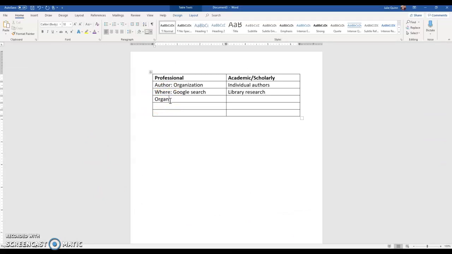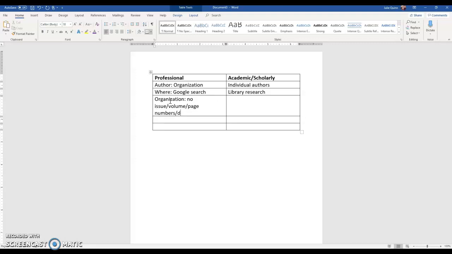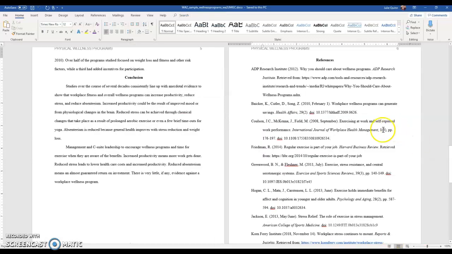So for the organization, this one will have no issue, volume, usually page numbers, or DOI. And then the academic text most often has these issues, volume numbers, and DOI. Let me show you an example within the sample here.